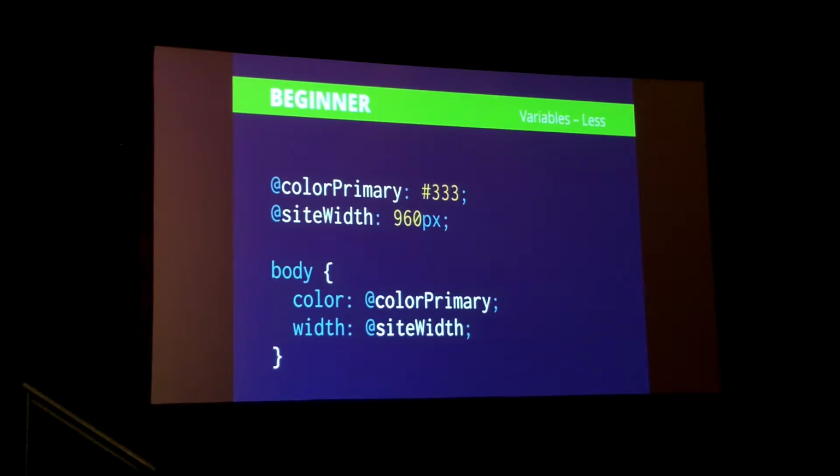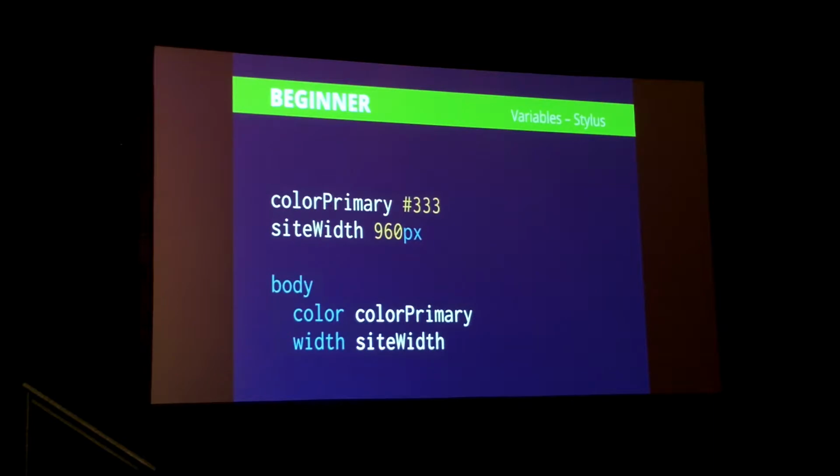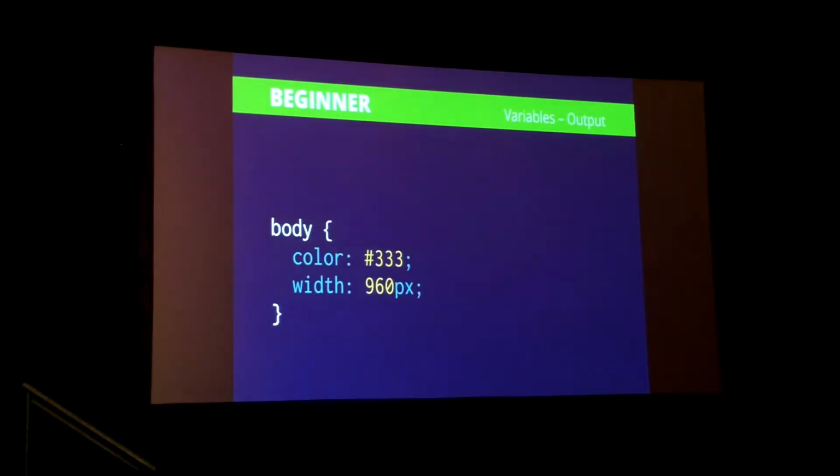In Less, your variables are prepended with an @ sign instead of a $ sign. And in Stylus, it just doesn't care. You just write something and put something on the right-hand side of it, and magically you have a variable. And then to call that, just call it down below. And this is what it spits out. So it takes whatever you assign to that variable and injects it into your CSS.